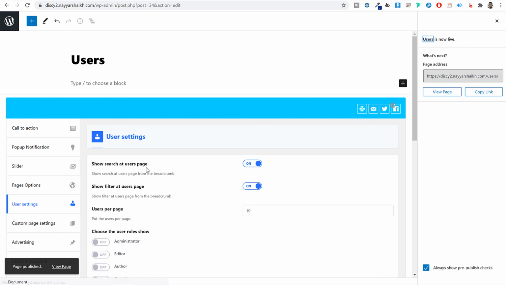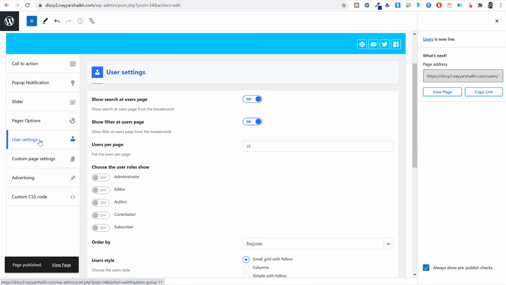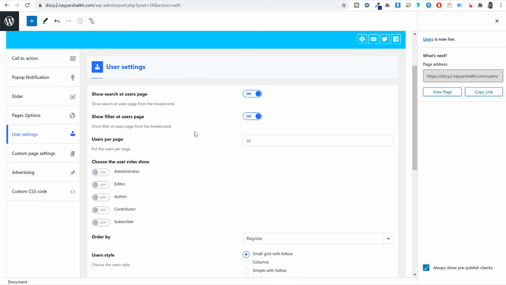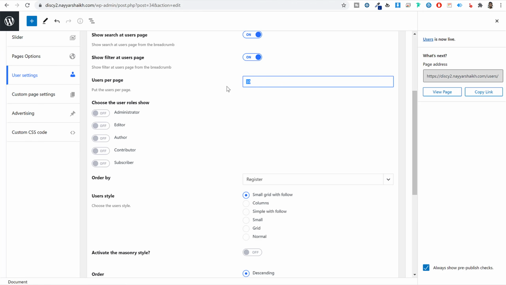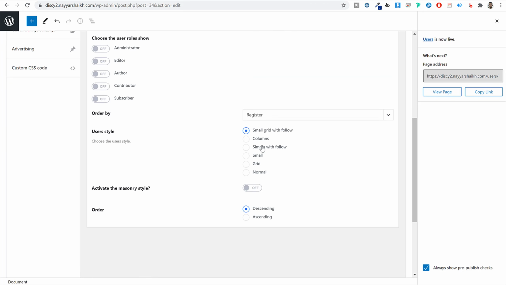Now as you can see, when you select users template, you get this users setting over here. Now whether you want to show search at the user page at top, whether you want to filter user page, how many users you want to display per page, user style, there are so many different styles.